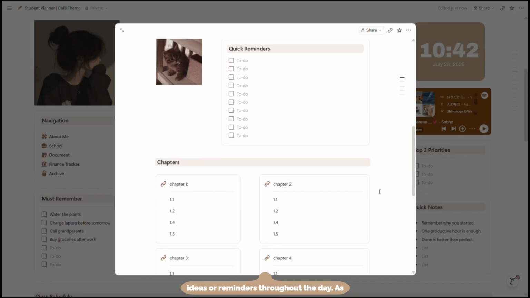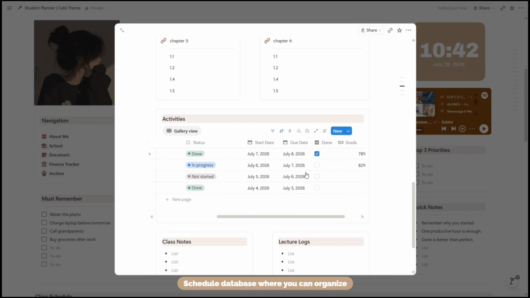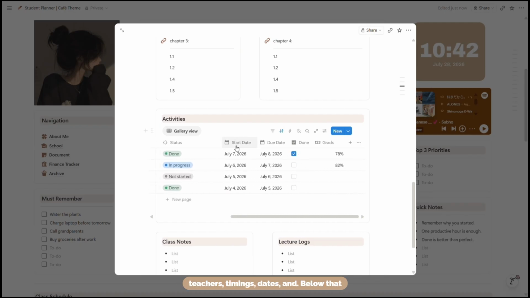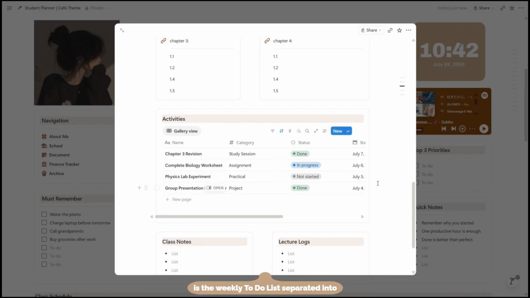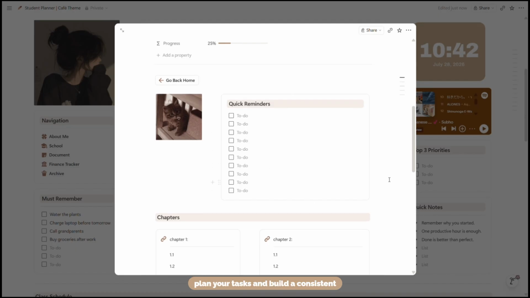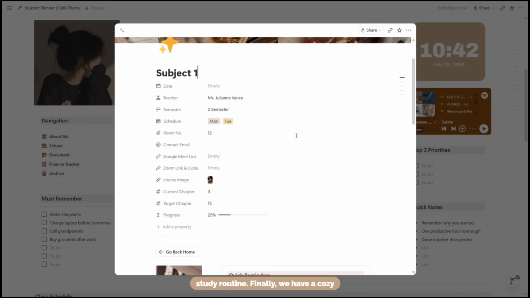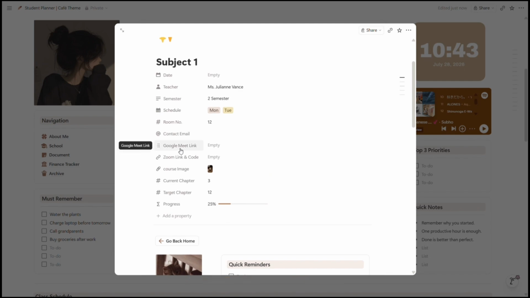As we scroll down, you'll see the class schedule database where you can organize your weekly classes with subjects, teachers, timings, dates, and sections. Below that is the weekly to-do list, separated into each day of the week, making it easy to plan your tasks and build a consistent study routine. Finally, we have a cozy vision board, where you can add inspiring images and motivational captions to keep your goals in sight every time you open the planner.